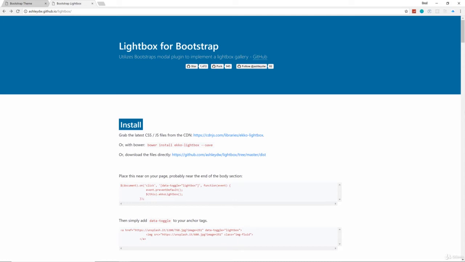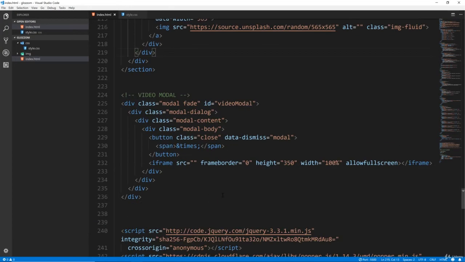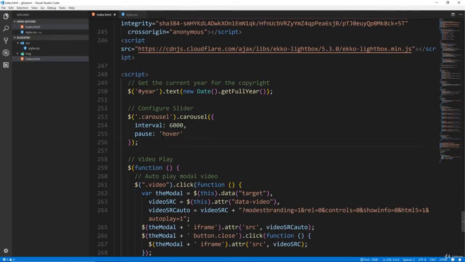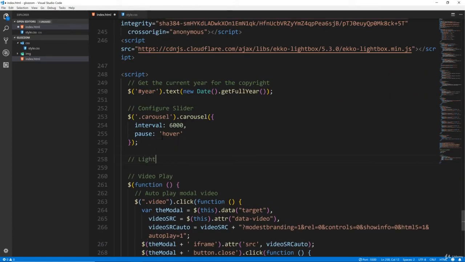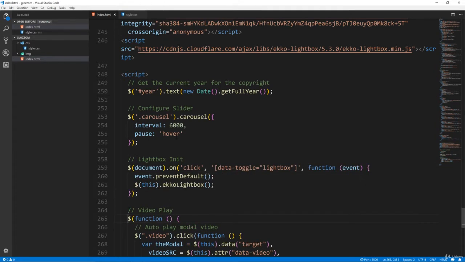If we go back to the original documentation here, we should be able to just grab this. So I'll copy that. And let's go back. And we'll put this right here. We'll say Lightbox init and paste that in. And let's just go over it. So document on click. So basically we're using event delegation here. Whenever something with this attribute with this value is clicked, it'll run a function, and it's going to prevent the default and then just run the Echo Lightbox plugin.